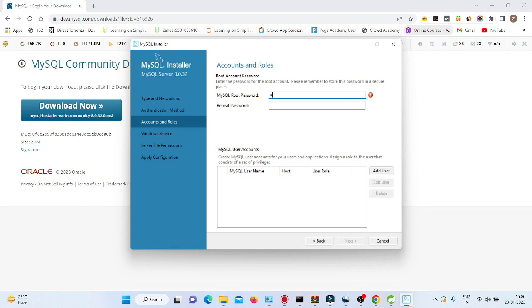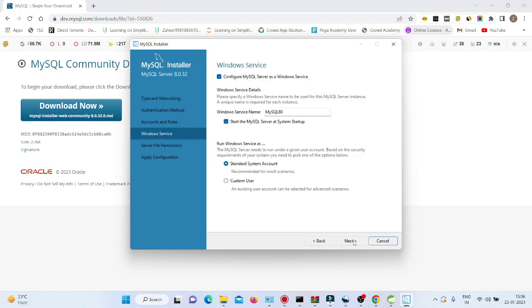You need to set the password to log into the database. It is saying password strength is weak, so we'll set a strong password. After that we need to click on next. Okay. Click on next.